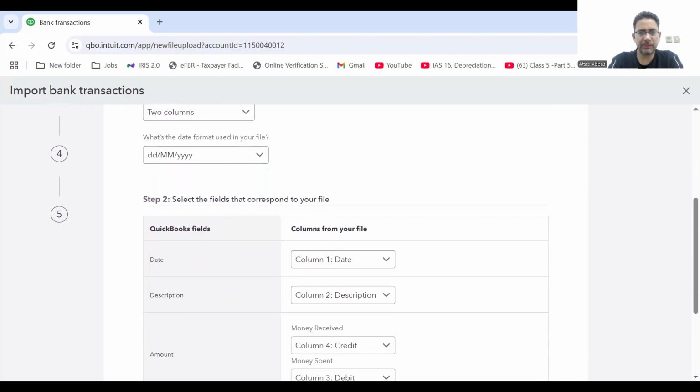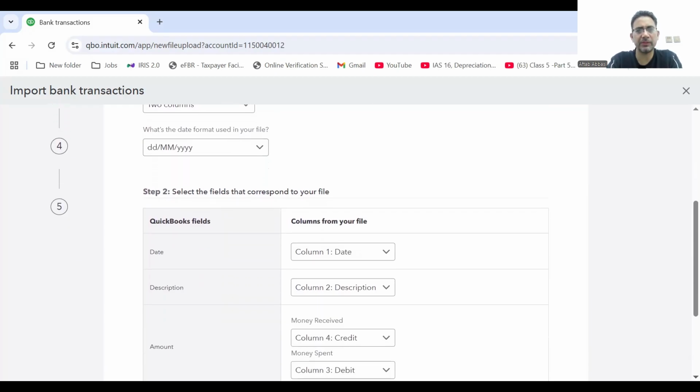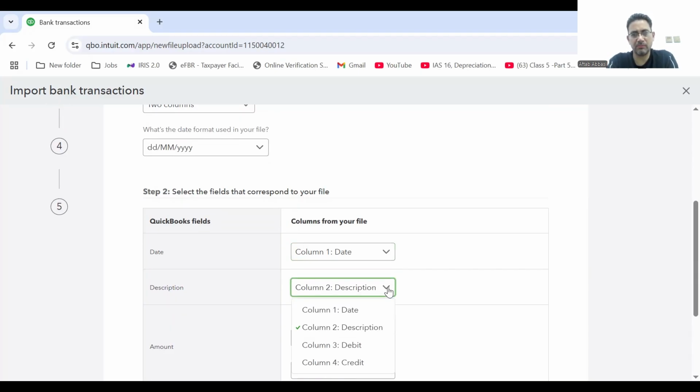And next, select the field that corresponds to your file. Here is the first one, date. In my sheet, the first column is a date. Here is the other option: in my second column there is a description, so I will select this second column for description.